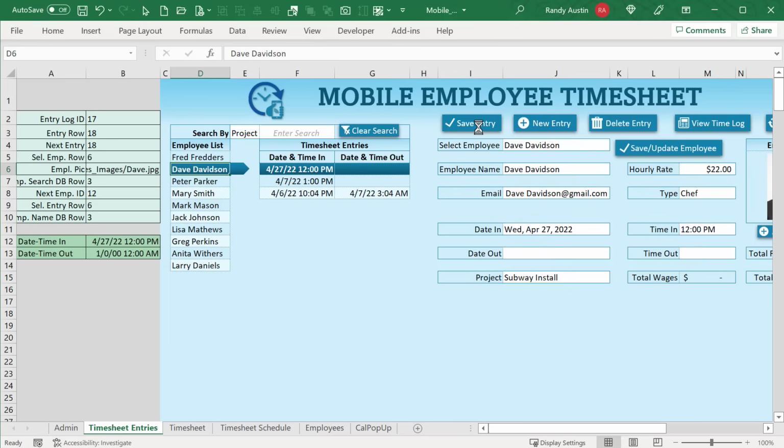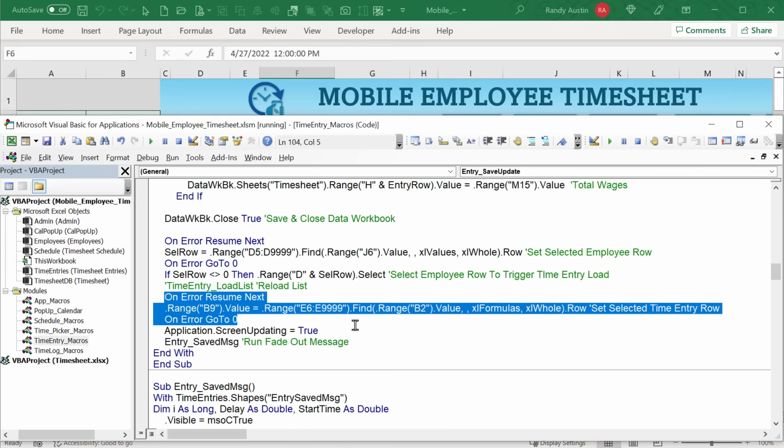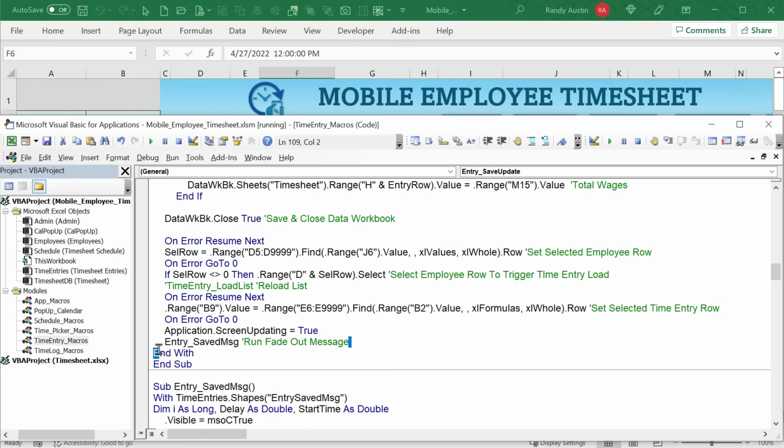It's going to create that, update that, and there it is right here. It's been automatically selected. So that's it. Okay, cool. So that's what that little macro does. It's really very user intuitive. Okay, turn on screen up beginning and then just run our entry save message.